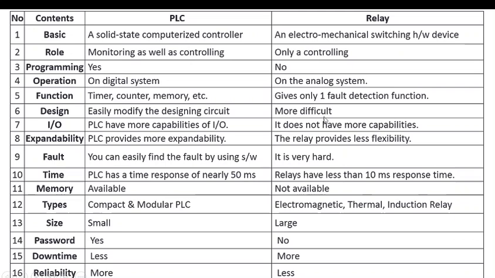Electromechanical relay based circuits are difficult. We can expand the input output of the PLC. We cannot expand the electromechanical relays after a certain limit, after a certain number of inputs, as it has a limitation. PLC provides more expandability. Relays provide less flexibility. You can easily find a fault by using software, but finding the fault is very hard in the case of relays, as we have to manually check the whole system.